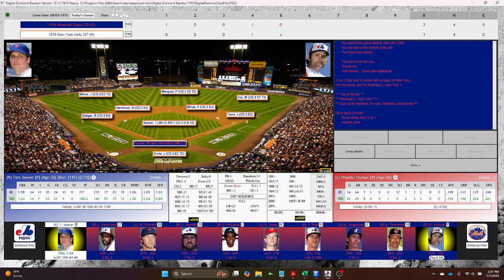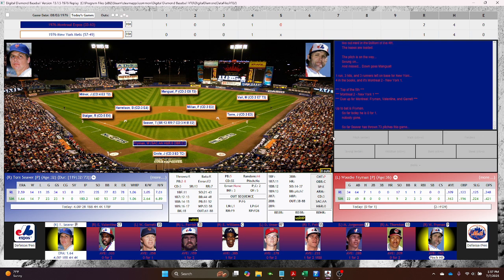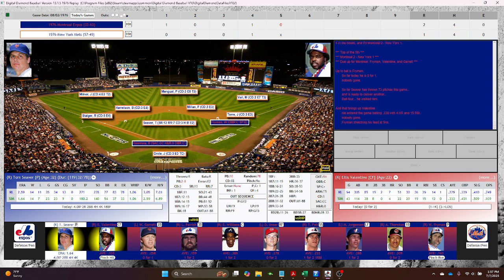Pitch will be off of Seaver's card. It's 44. And that's going to be ball 4. He walks Fryman to start the inning. Not a good start, especially walking the pitcher to start the inning.